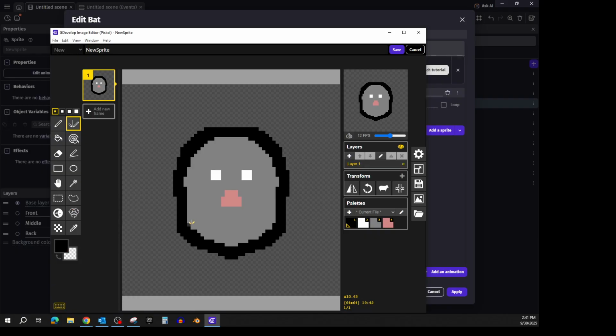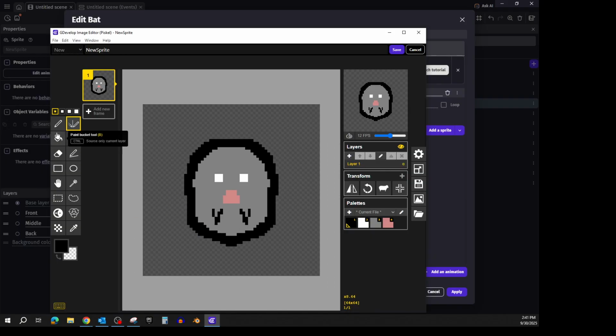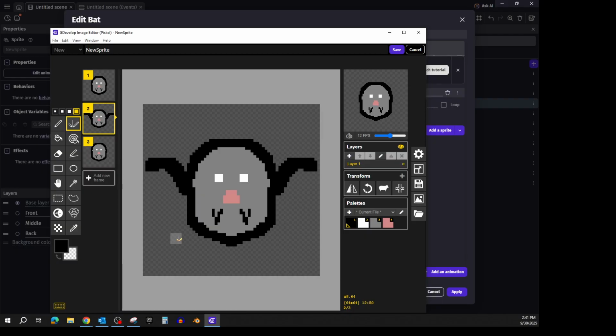And some vampire teeth. And then I'm just going to do 3. So my first one, I'll have the wings going up. Second one, I'll have wings going down. And the third one will have wings going all the way down.